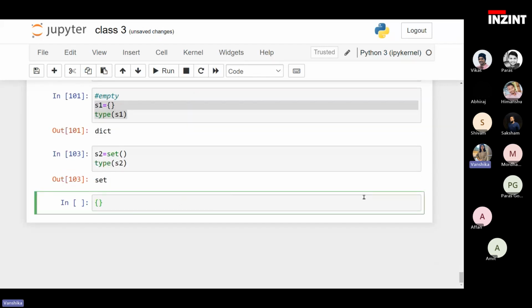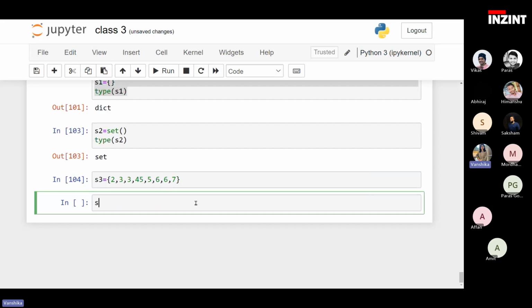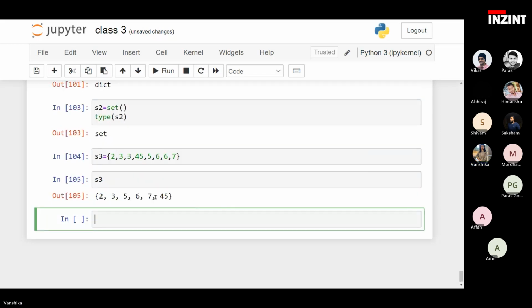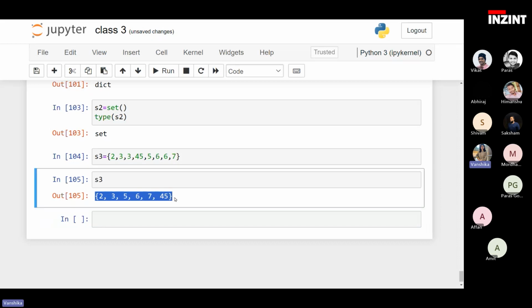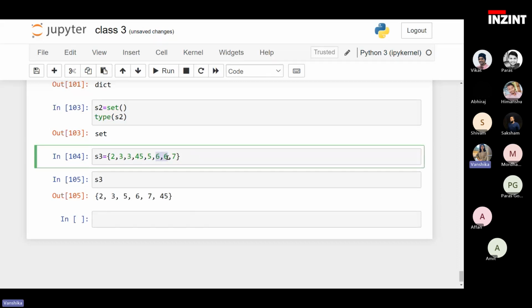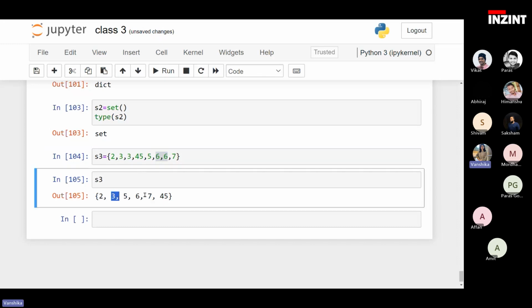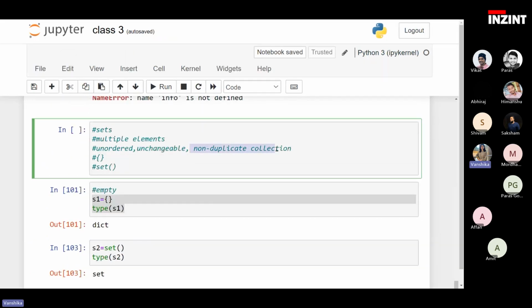Let's declare a set using curly brackets now, and we can do so by writing the elements. So here I have mentioned a few of the elements, and this is going to be S3. Let's access S3. And there are two significant changes that we have observed here. The first change is that wherever duplicate elements were present, only one occurrence of them can be found in the resultant set, which means set is a unique collection.